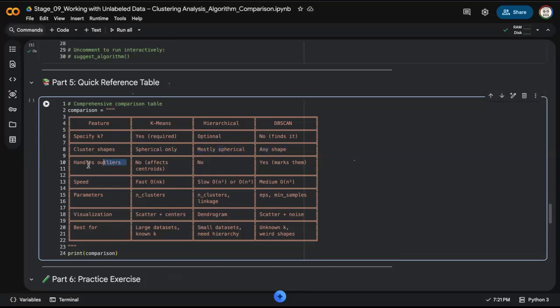Then handles outliers. So k-means cannot handle outliers. It affects its centroids. Hierarchical, it cannot handle outliers. DBSCAN, it handles outliers elegantly. It marks them out. Speed. The speed of k-means is very fast. I'm not going to talk about the O log for you, just forget it. Just know that k-means is fast, hierarchical is slow, DBSCAN is medium.